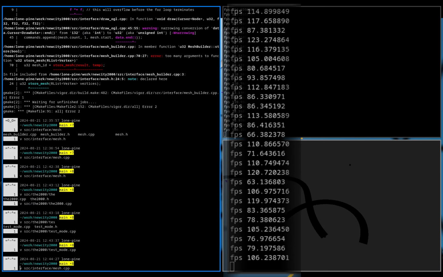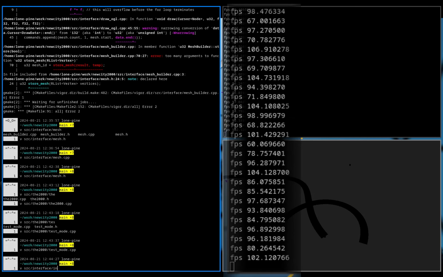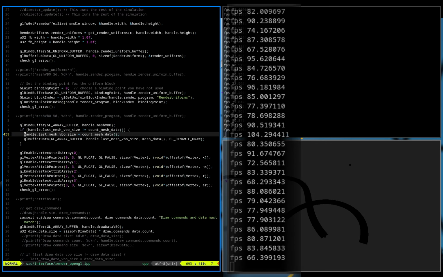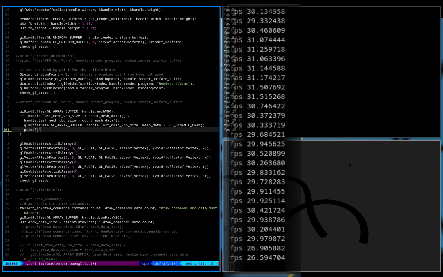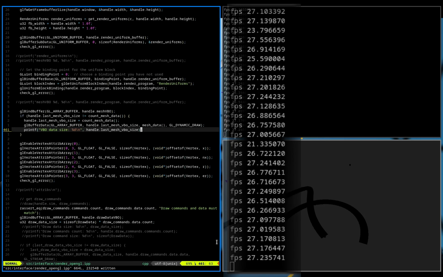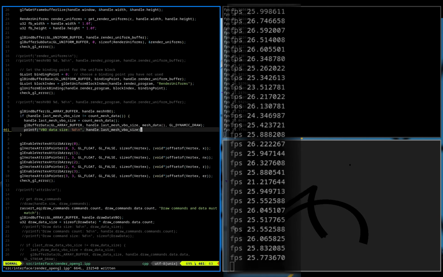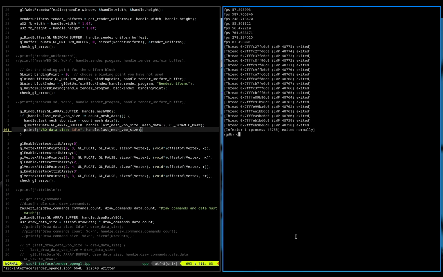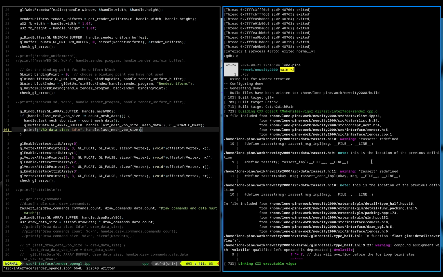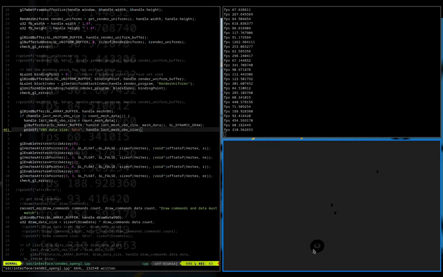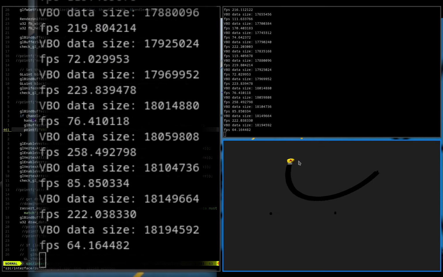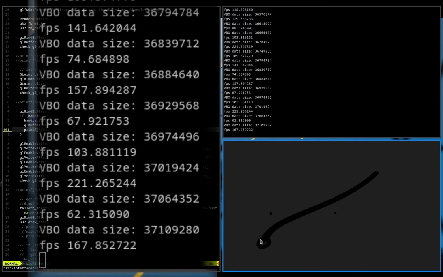Let's see. Let's get some printf debugging, and we can compare and contrast how much data we're sending here. So printf data, let's call it VBO data size. We are still losing some FPS here, so that didn't solve the problem. So let's see how our VBO size is growing. It is growing over time, which is consistent with losing FPS.